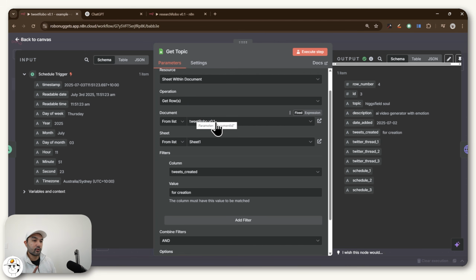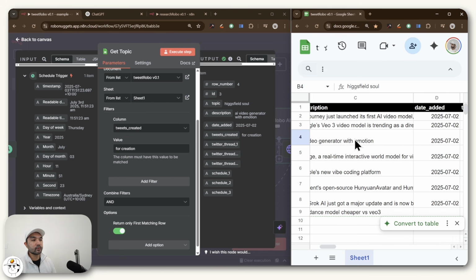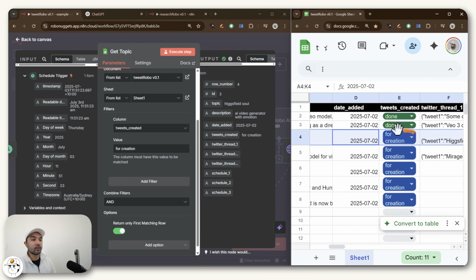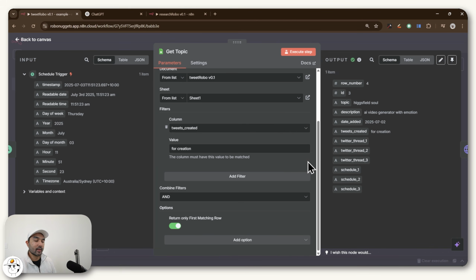But going back to n8n, you'll see we have that Google Sheet connected to this node. And then all it's really doing is find the next row where the column called tweets created says for creation. So if we scroll to the right here, you'll see that we have that column, and it's simply finding the next row here where it says for creation as a status. And at least for this run, the topic is Higgs field Soul, which is a new AI model that got released recently. And so when that node executed earlier, we basically just got an output containing that row as well.